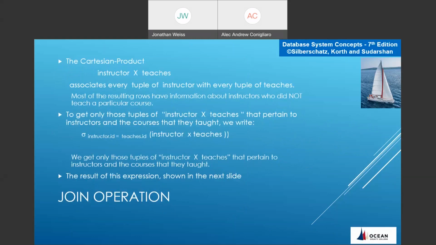But the one you will be using is called the join operation. And the join operation, one way to represent that is you select from the Cartesian operation only those records where those ID fields are equal. Okay, so this is like a longhand way of writing a join operation.